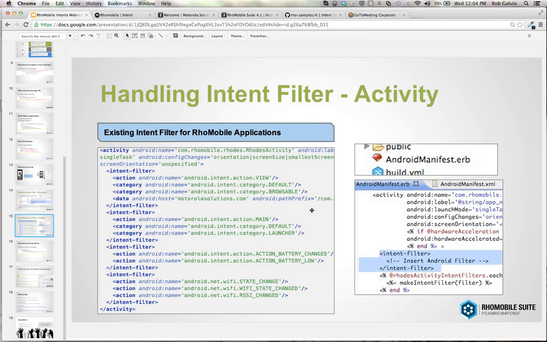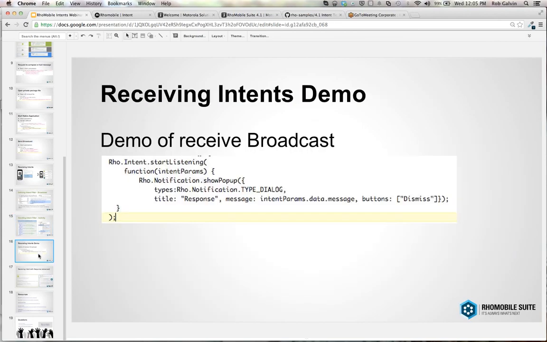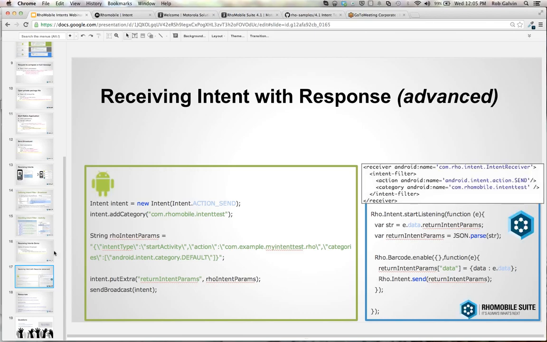So in the case of receiving a broadcast type of intent on Android only, you're always going to update the manifest ERB file and add this snippet of code here. This will always be com.rho.intent.IntentReceiver, but inside of here, the intent filter is where you're going to put your standard Android intents, if you want to define the intent filter that you want to enable on Android. Okay, so again, this is Android only.